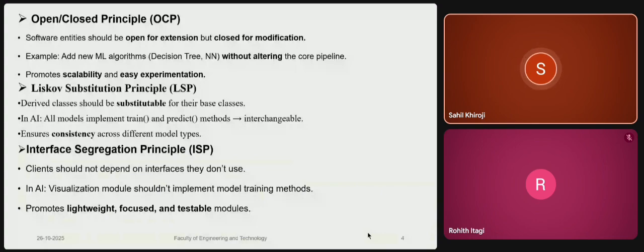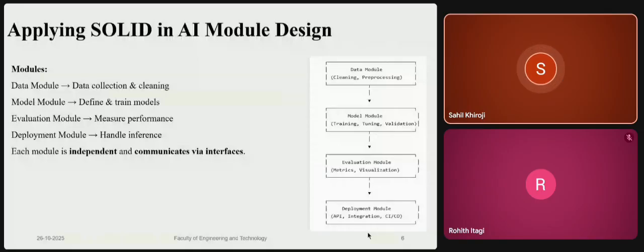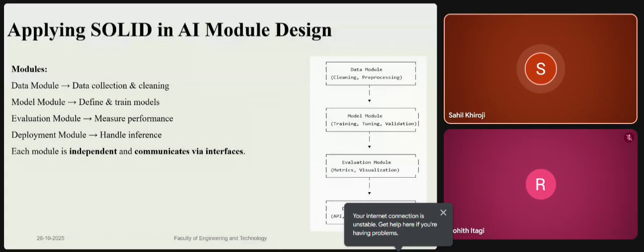Dependency Inversion Principle, DIP. This rule means that high-level code shouldn't depend directly on low-level details. Instead, using an interface for AI models, you can switch between TensorFlow and PyTorch without changing the rest of the code. This gives flexibility and speed in AI model design. It explains the data module for collecting, sending, and cleaning data, and this is the methodology of the cleaning data module.